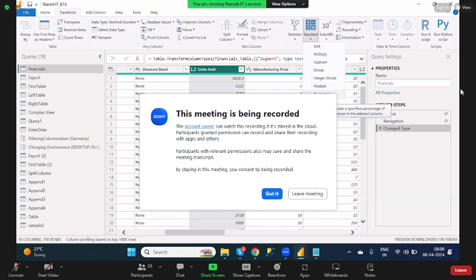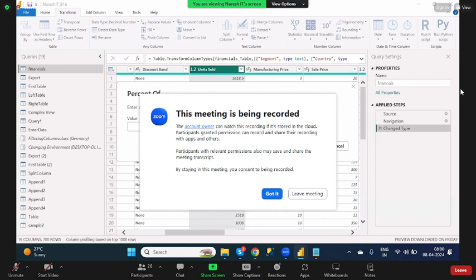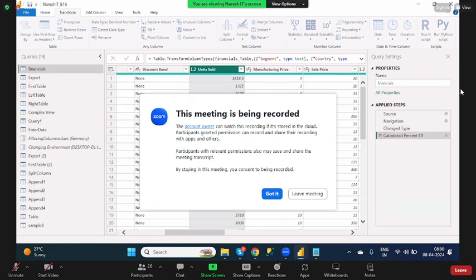See here, suppose for example, percentage of. Okay. Suppose I'm giving 20 here. What will happen? In this particular column, this value divided by 20. Like this. See here. Understand clearly or not? Is that clear or not? Okay. This is about standard.